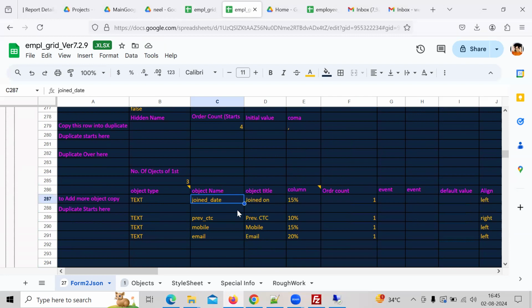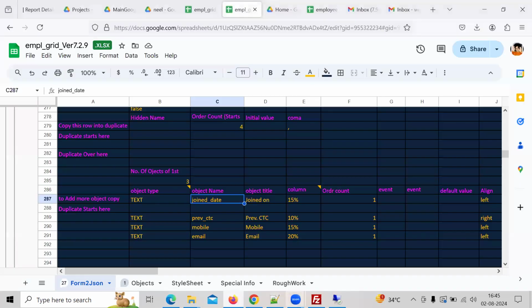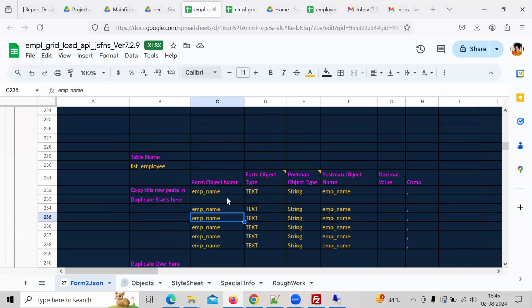That's it. So join date. Join date is nothing but, we'll collect the information from the API. So what is the API? API also has join date. Now we will go to the grid. Here I am going to say join date, and it is a text. What is the type of data it is? Date type. And even the API object name is join date.